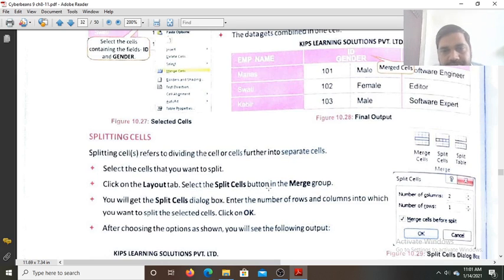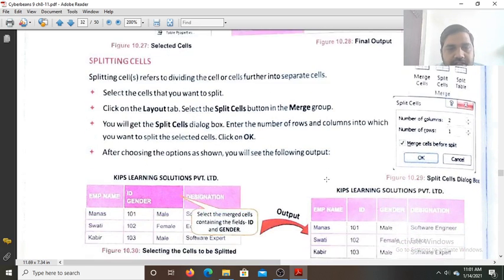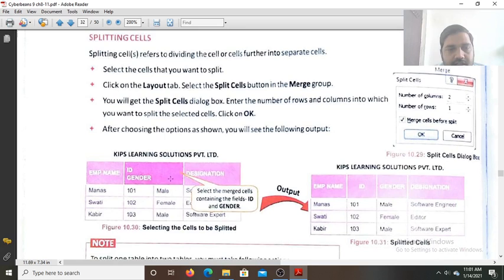There you find Split Cells or Split Table. So Split Cells. You will get the Split Cells dialog box. Enter the number of rows and columns, meaning into how many rows and columns you want to split the selected cells. Here, see the number of columns 2 and number of rows 1. In one row and two columns, you want to split that single cell. Click on OK. Now that will be split, as you can see here. Now this merged cell is split into two columns.